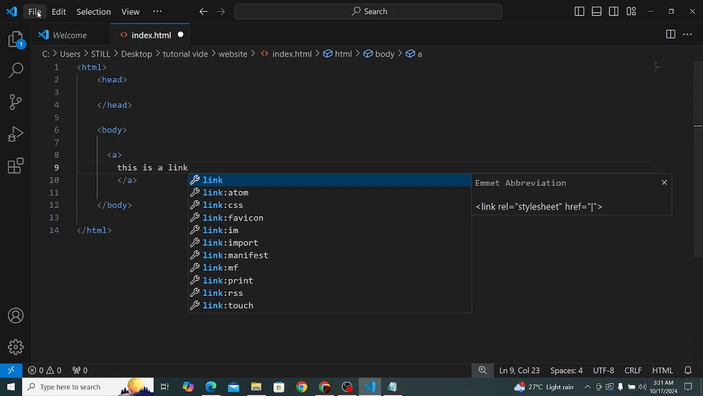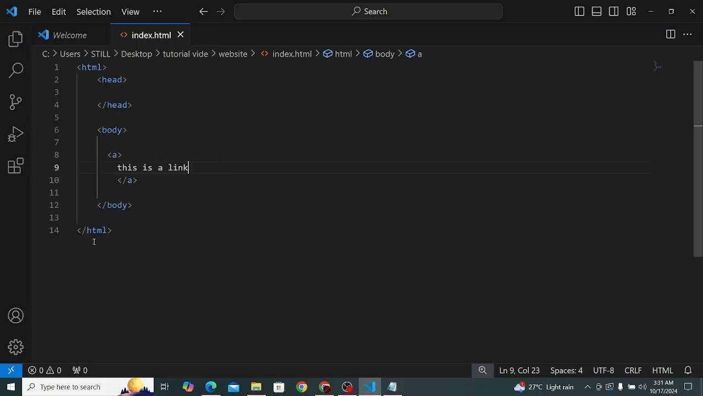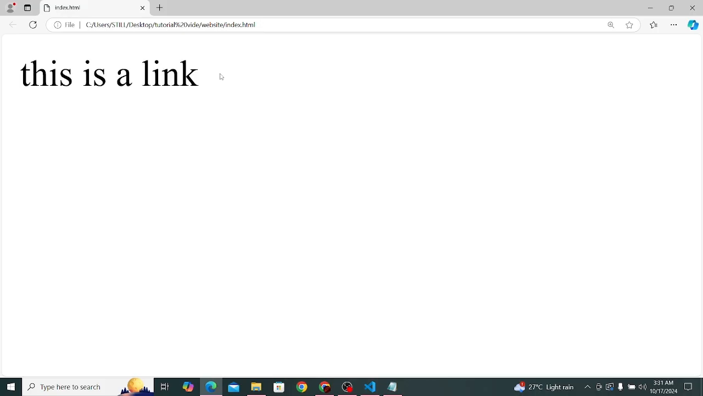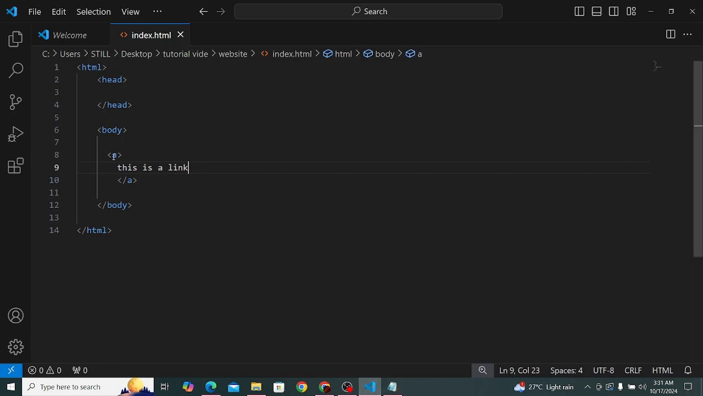Now let's save it and head to our browser. Now let's refresh our browser. You can see that this text is being displayed as normal text, but with regards to links, we need to implement an attribute that will make this text a link.